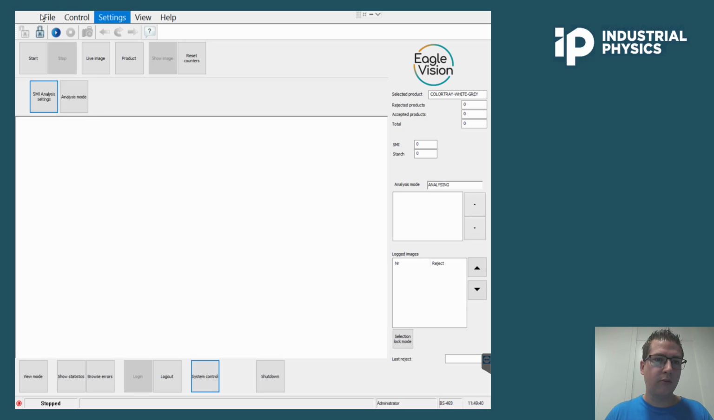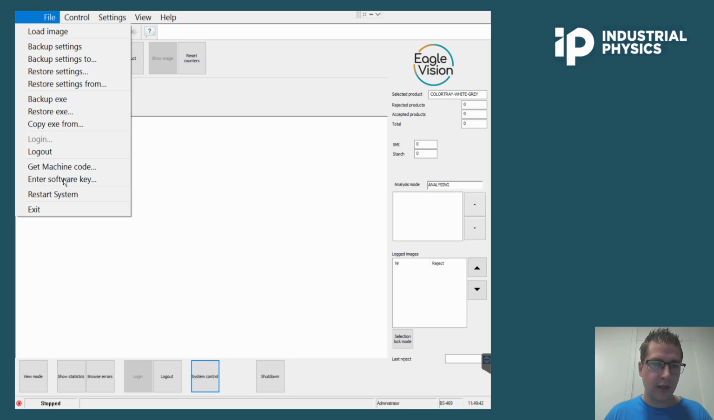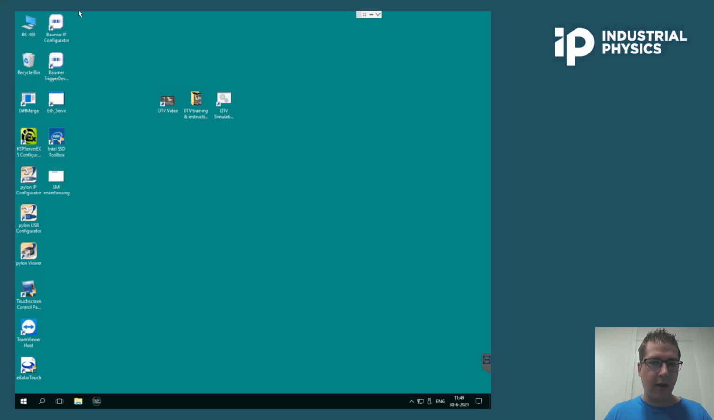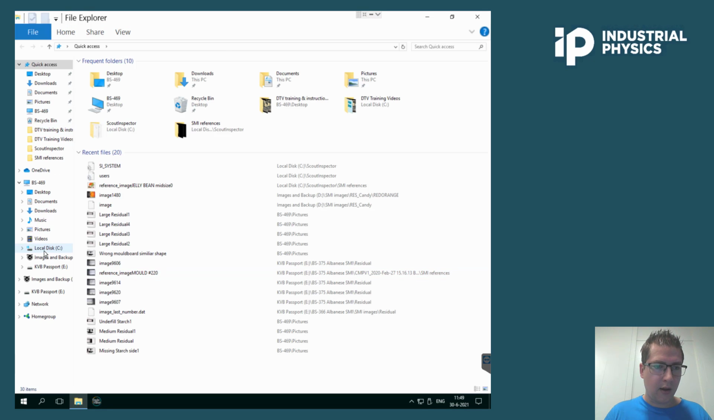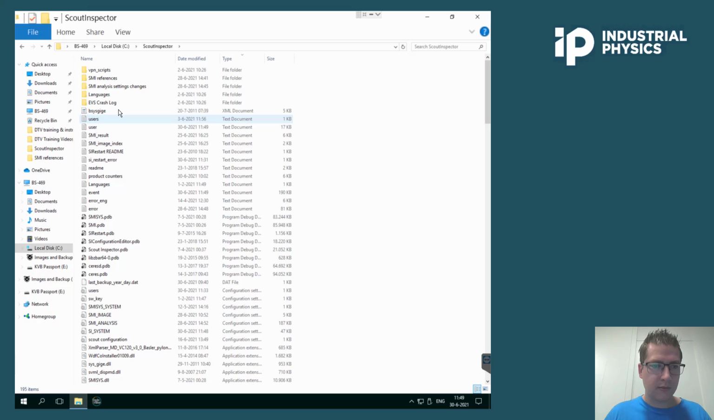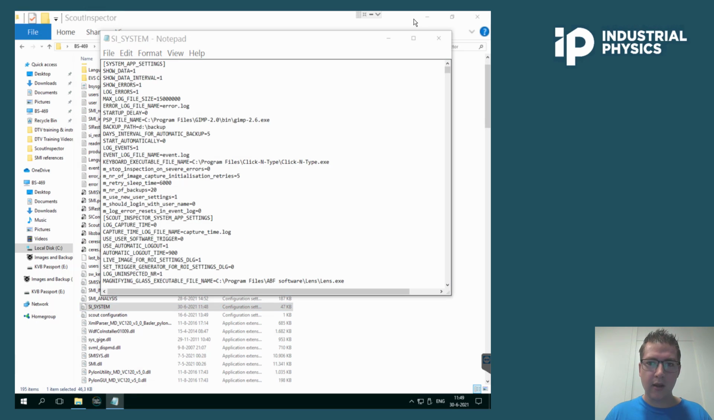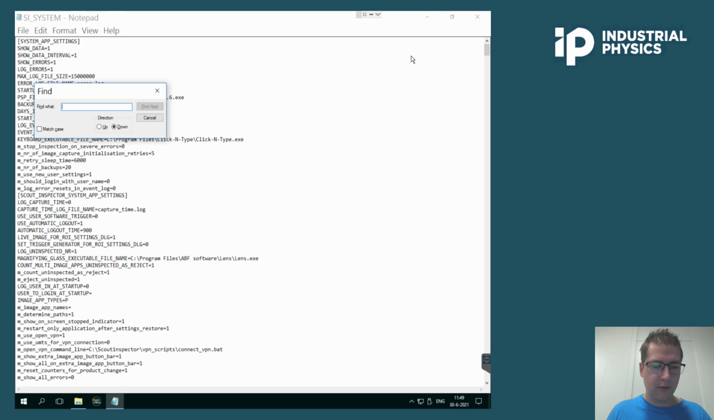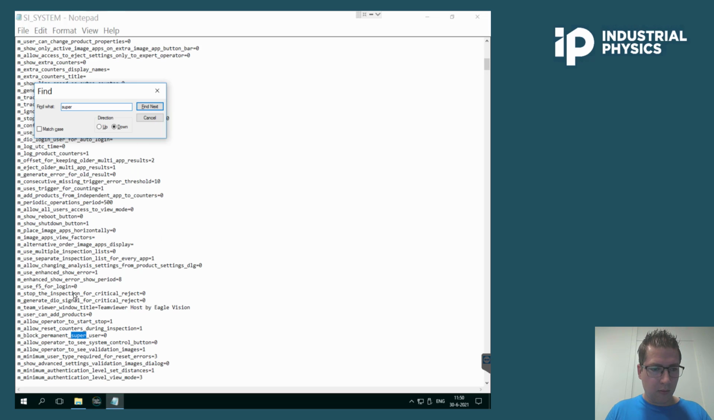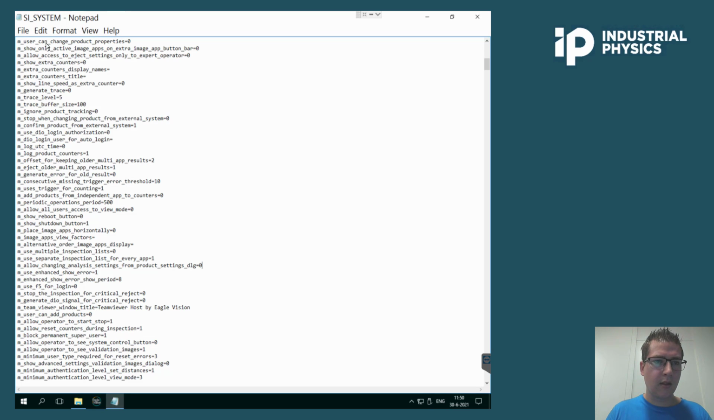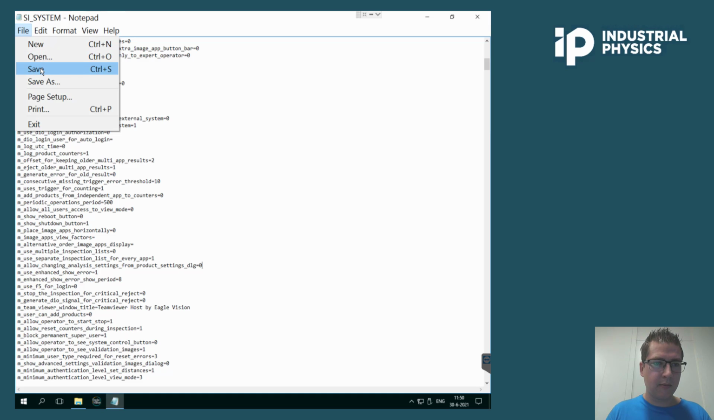So when I'm done with supporting the customer and I fix the issue, I solve the problem, I can again go outside the software. I can go back to the setting files. Then I need to go to SE System. And again, I will press Ctrl F, type in super, search for it, block super user. Yes, I want to block it. I will put it on 1. That means yes. I will save the file.